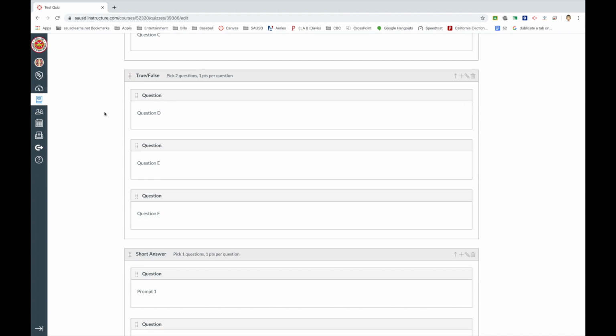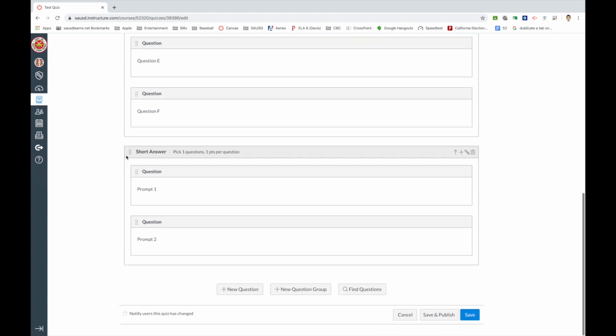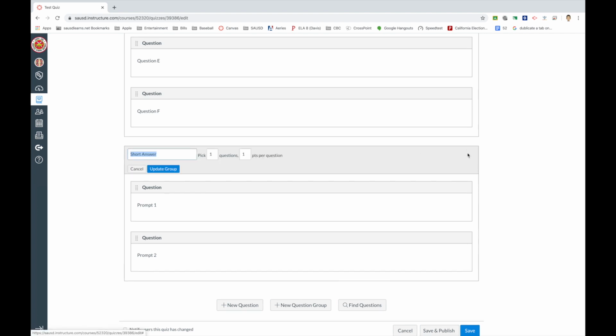You can do the same thing again with the true and false group. We're going to edit and we're going to say, hey, out of these 3 questions, we're going to select 2 of those 3. Maybe each group has 10 questions and you randomly choose 6 or 7 or 3. And then again with short answer, maybe I want to guarantee that all of the students answer both of the writing prompts. So I can go ahead and edit this and I can say pick 2 questions.